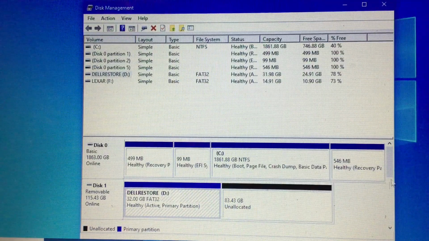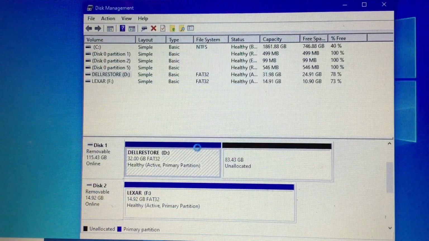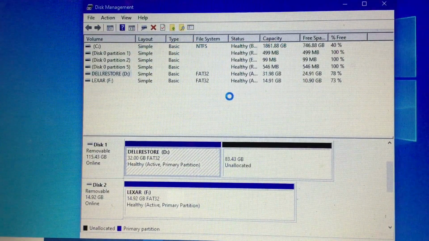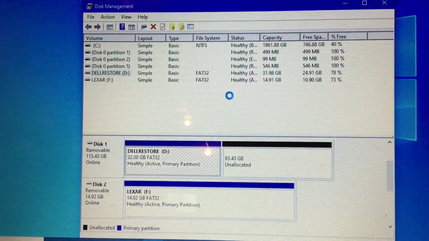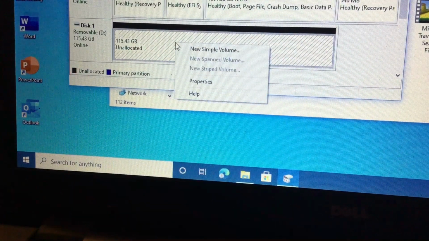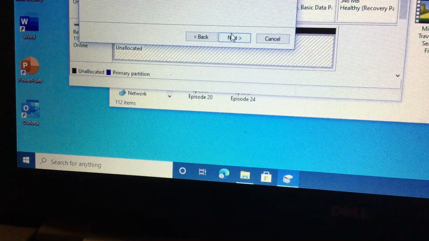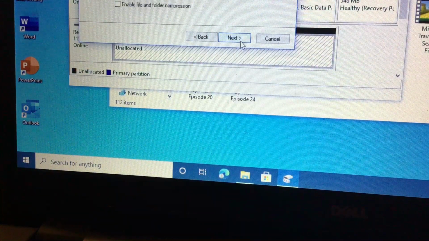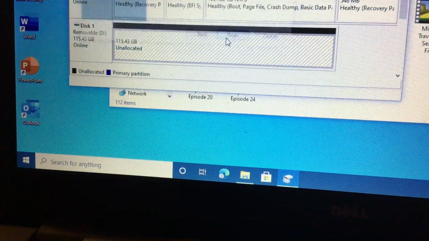So here is all the partitions on all the drives. This is the recovery partition we're going to delete. This is the active partition. Yes, I am sure. So that's going to delete the recovery media off the USB. And there we go. So what we're going to have to do is create a new volume. We're going to use the entire drive. Can't do E, F, G. We're going to do the G. And we're just going to name it as it is.